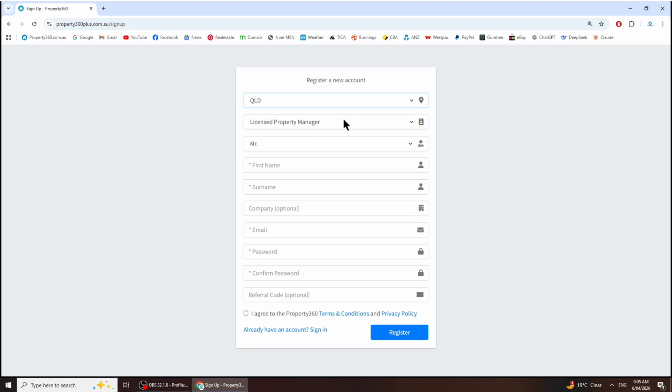Next, select the type of user you are. This could be a property manager or an owner, if you are self-managing. You'll need to enter your personal details, including your name, email address, and any other required information. Once done, click on the Register button.